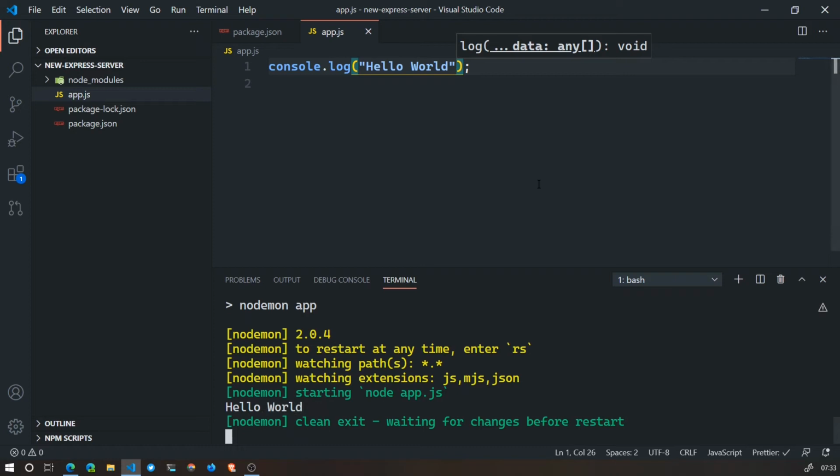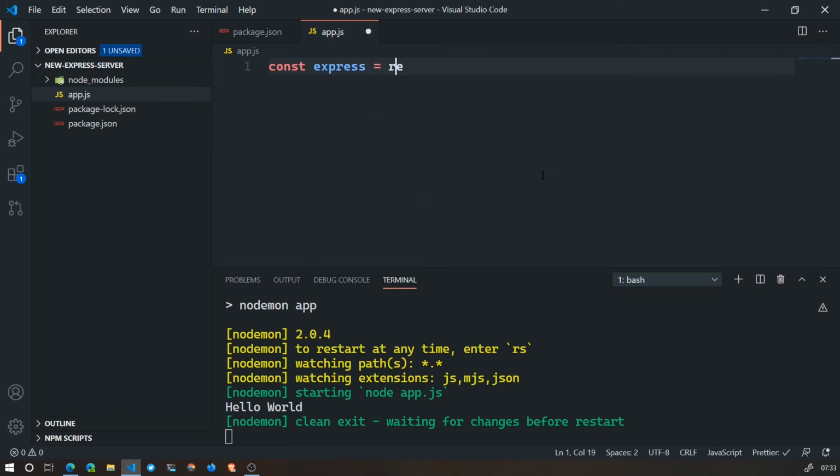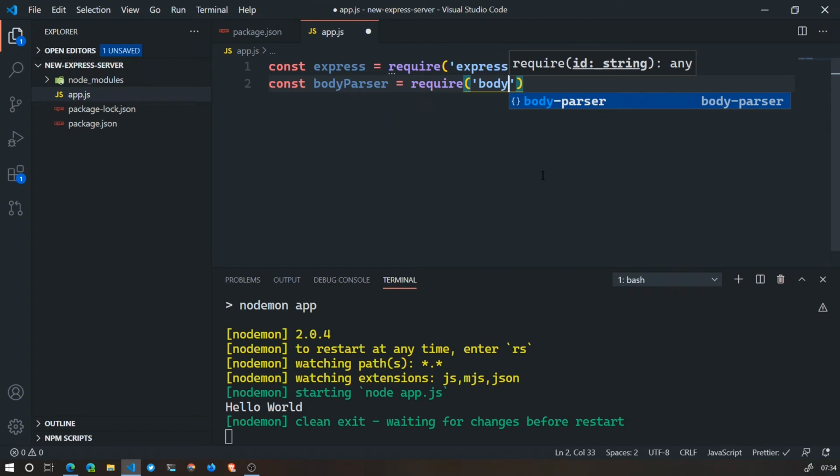Okay, so that's done. So let's now work with Express. I can just say const express is equal to require Express. So I require the Express package, or I import it, and then I require the body parser. Right here I'm just going to say bodyParser with camel case, and then require body-parser. So we import it with require.